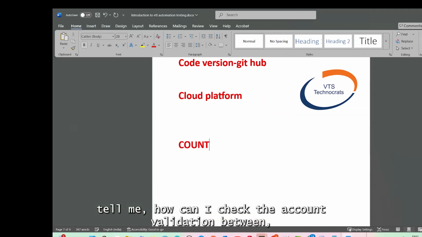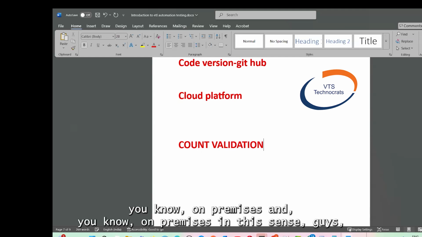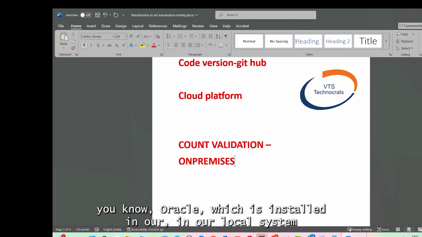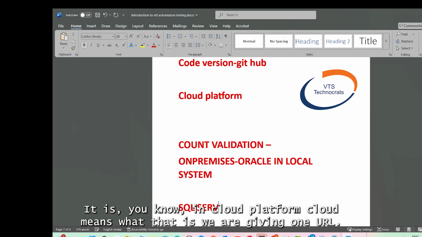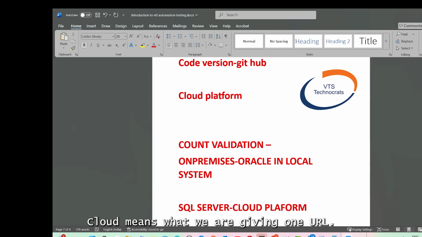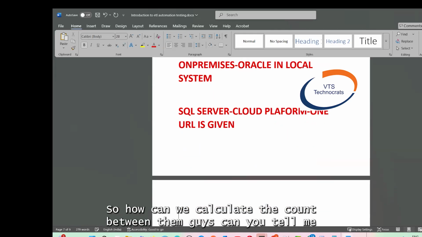Tell me, how can I check the count validation between on premises, in the sense, guys, Oracle, which is installed in our local system, and the cloud platform, that is nothing but your SQL Server, in the cloud platform. Cloud means what, guys? We are giving one URL. One URL is given. So how can we calculate the count between them, guys?